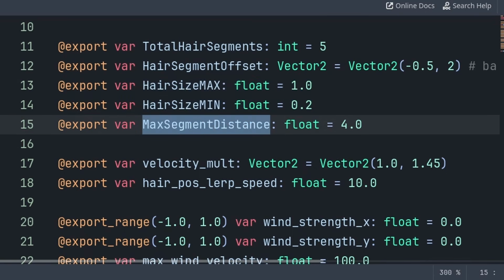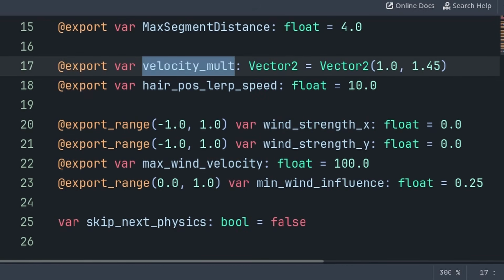Max segment distance is the maximum allowed distance between each hair segment. This will be used when the player is moving, to ensure that the hair segments remain connected to each other without any gaps, ensuring we don't lose the illusion of the hair not being a bunch of sprites next to each other. Velocity mult is a multiplier that we can apply to the player's velocity.